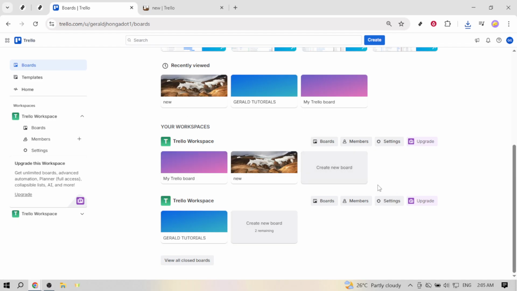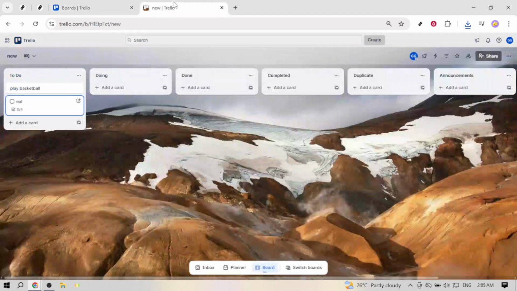When the board opens, find the list column that holds the item you want to print. In Trello, each item in a list is a card, and printing is done from the card itself, so click the card to open it in the detailed view.